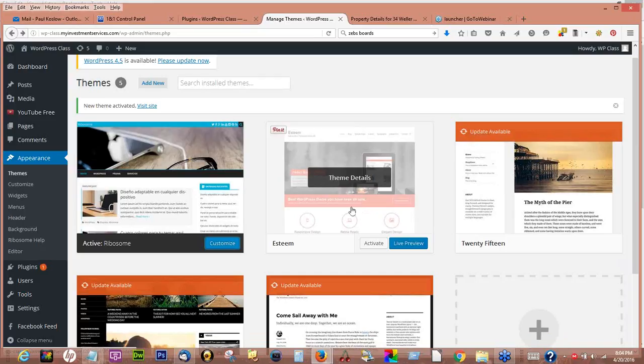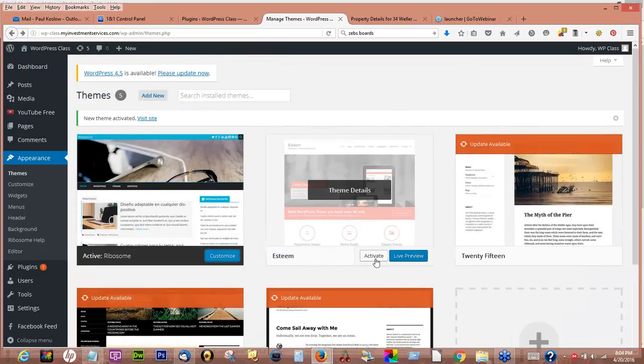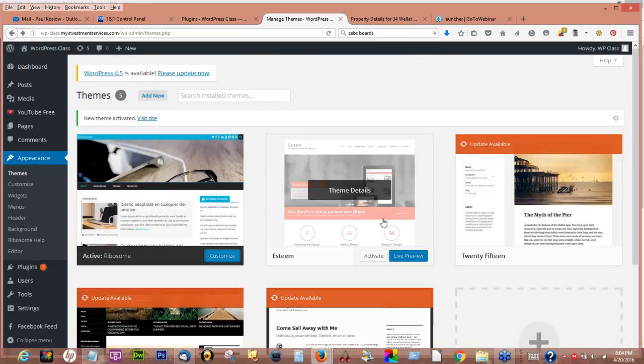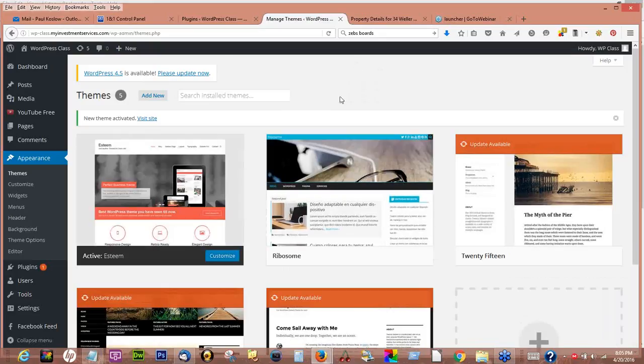I haven't tried this before. At this point, if this messes something up, so be it. But I actually want to see what this theme does. I'm going to activate this one. Again, if for some reason it doesn't work properly, I just go back and turn it off.